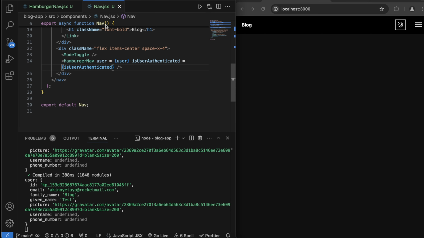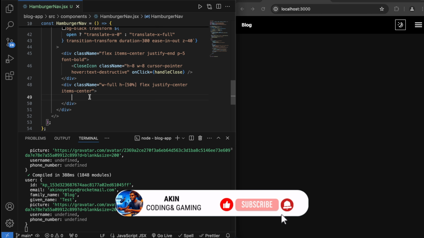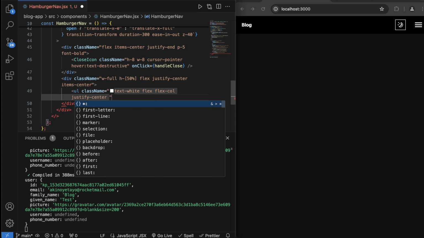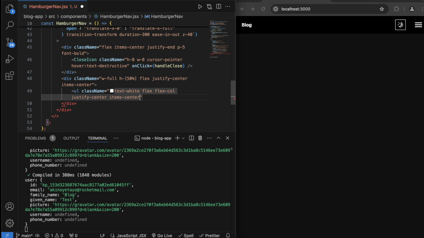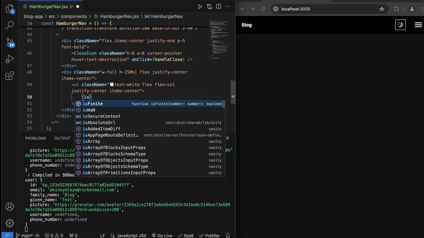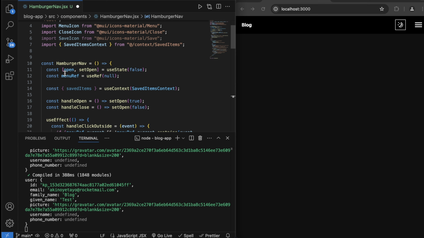Awesome. So now we can go back to hamburger menu, so we can close out a nav, and here we can have an unordered list, and it's going to be ul class name, text is white, flex column, justify center. We're going to state items center, and here we're going to say is user, oh, we have to pass it in here as well. So we didn't pass it in as arguments here. So we just got to come in here and pass in user and pass in is user authenticated. Cool.